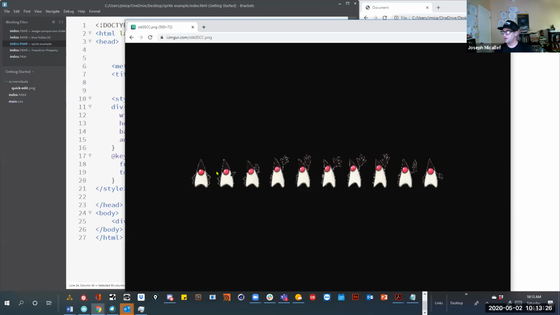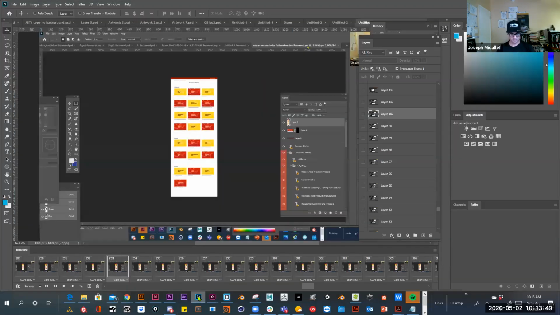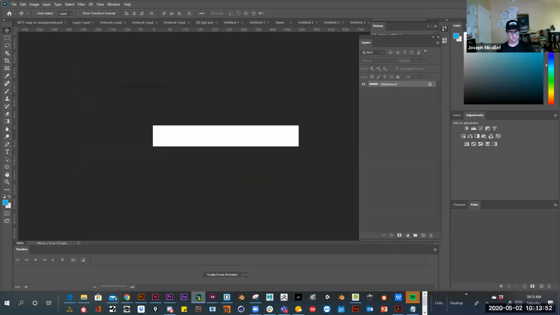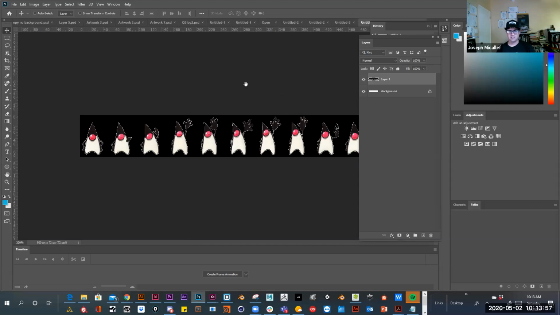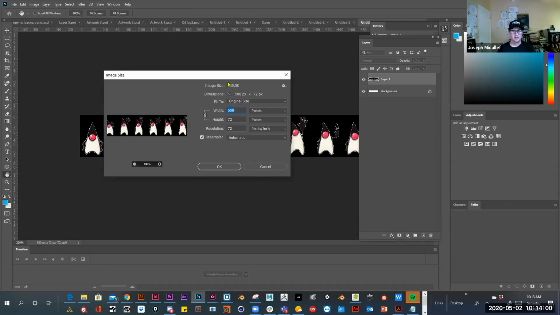But you can do it in Photoshop just as well, and one of the ways you do it is using the frame animation tool to plan out your animation. So it's basically one image. If I copy this image and go into Photoshop, you'll see the image. It's one image, but if you look at the size, it's 500 pixels or points.